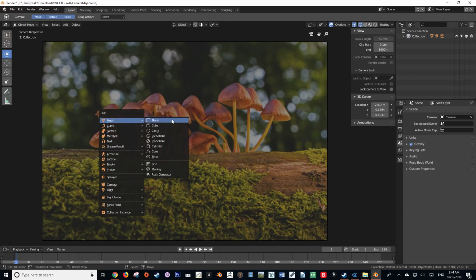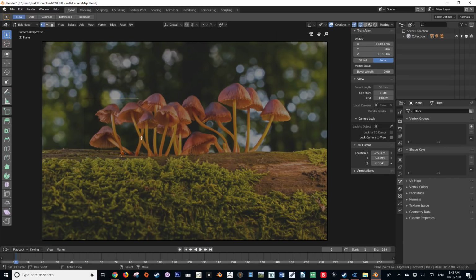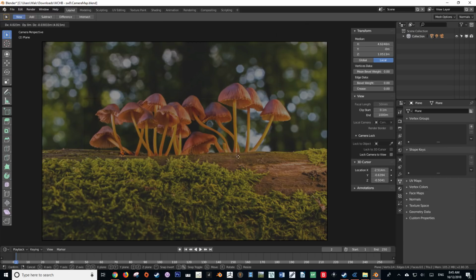We're going to create a new plane, rotate it, and then we're going to grab it, pressing G, and just scale it up until it covers all the data that we want it to hold. So in this case, all of the mushrooms left of the three on the right.